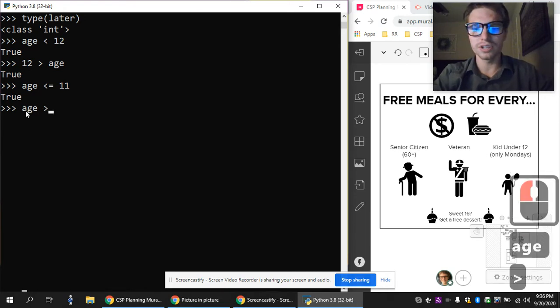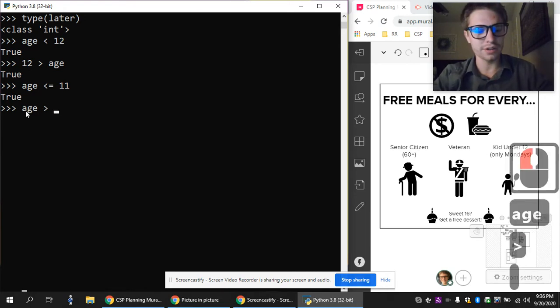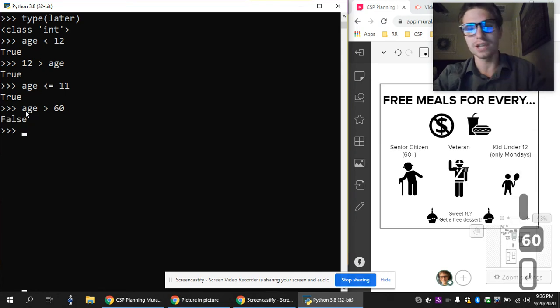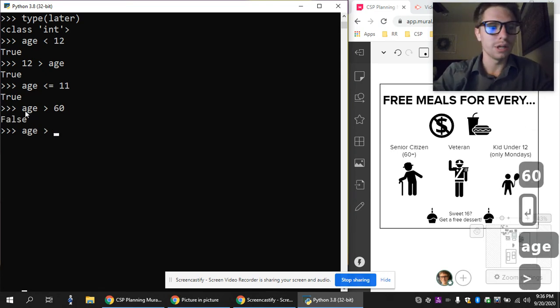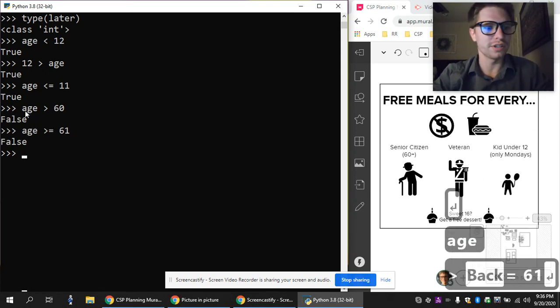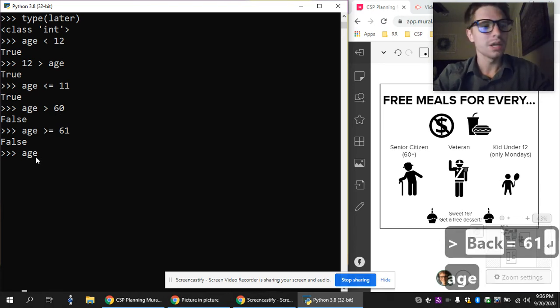Let's look at our senior citizen one. So if age is greater than 60, we're going to give them the discount, but age in this case is only 2. Notice that this is equivalent to this as well. Okay, in both of these cases, it's going to be false for our 2-year-old.